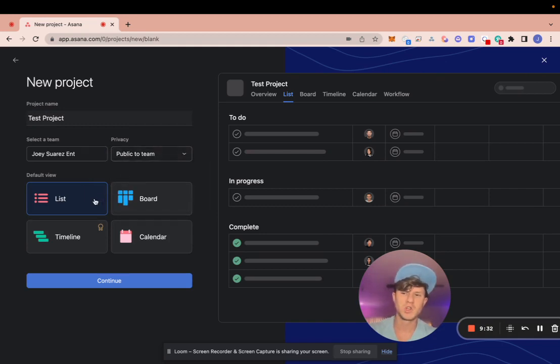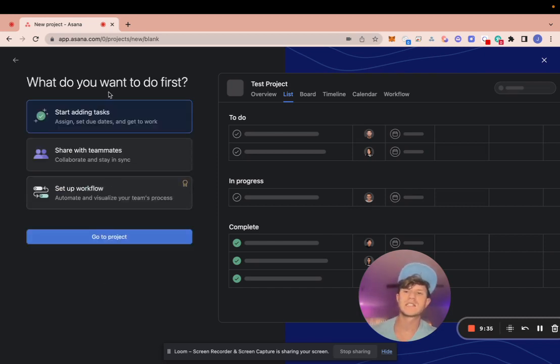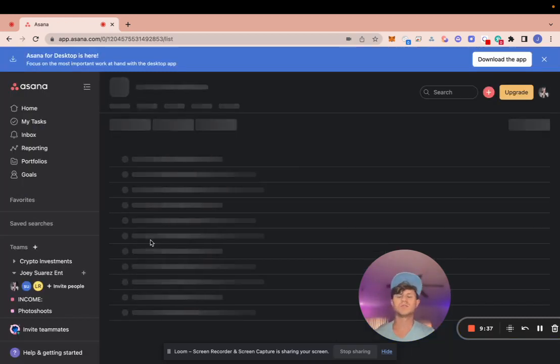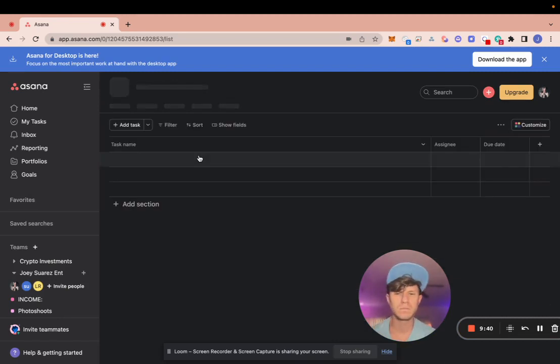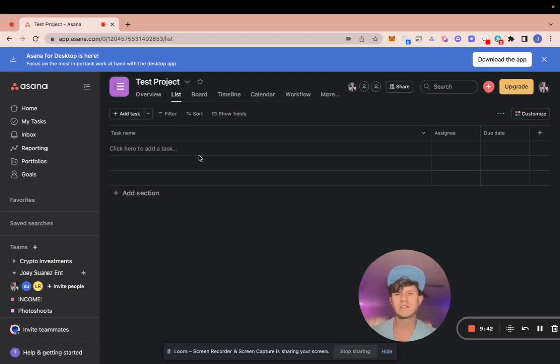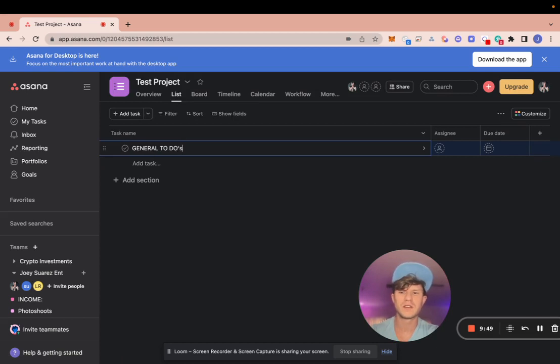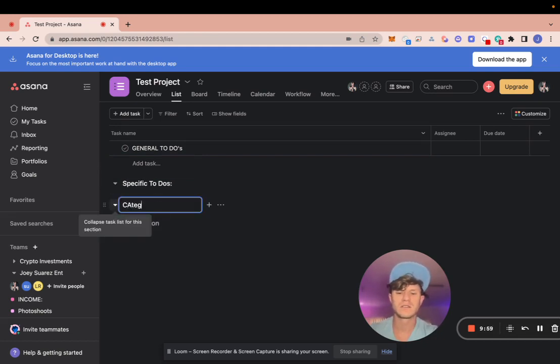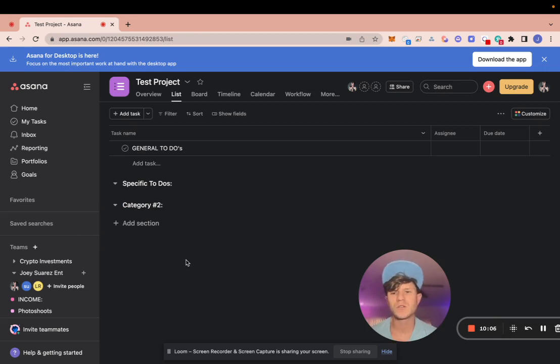Public to team. Cool. And I want it to be a list. I like lists. Lists are good for me. And I just want to start adding stuff. So here we are. Boom. We're at a very plain looking list. This is the project now. I'm going to start a generic tab. So general to-dos, right, is what this is. And then specific to-dos, ones that are categorized, right? And this is how I organize myself. And this is how I make sure that I don't lose track of everything.